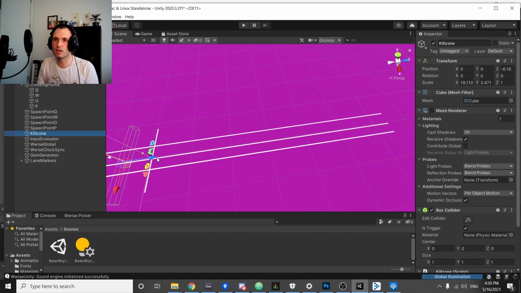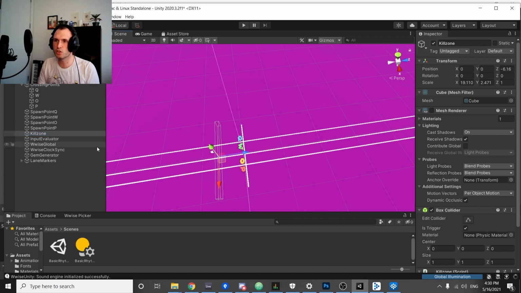We have a kill zone, which is meant to just destroy any queue objects that we no longer really care about. So it's just out of view of the camera. It doesn't need to be so close. It could be a little bit farther away. It doesn't really matter.